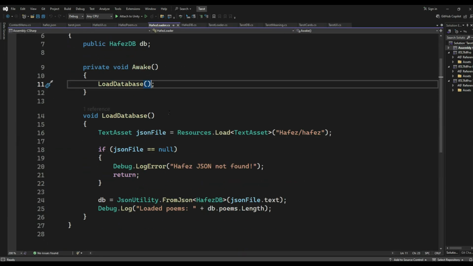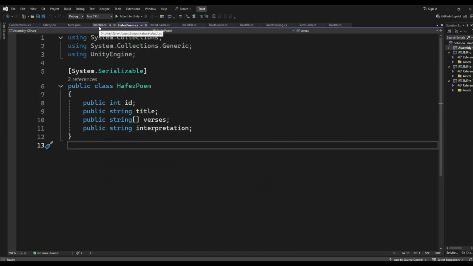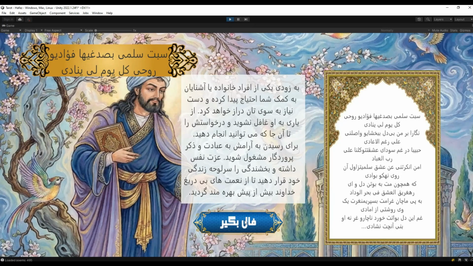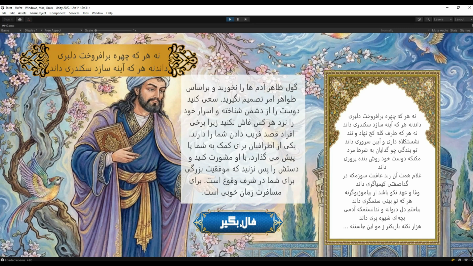The code structure is similar to the Tarot card system, but in the UI, we use RTL TextMeshPro. Here is the result. Thanks for watching.